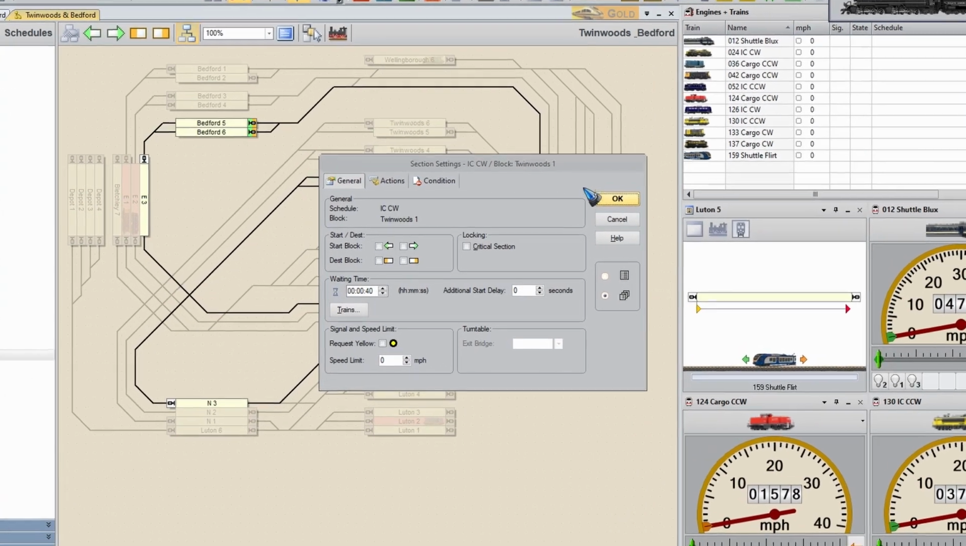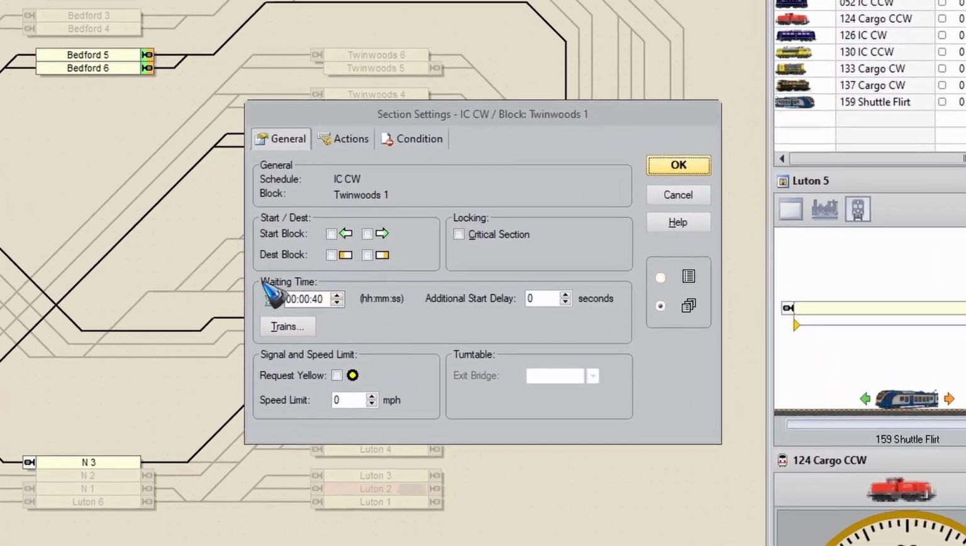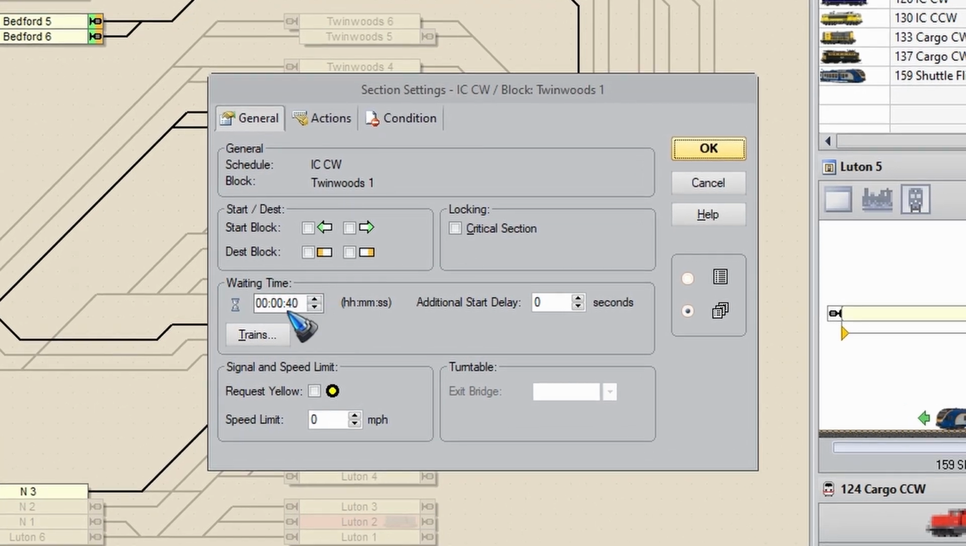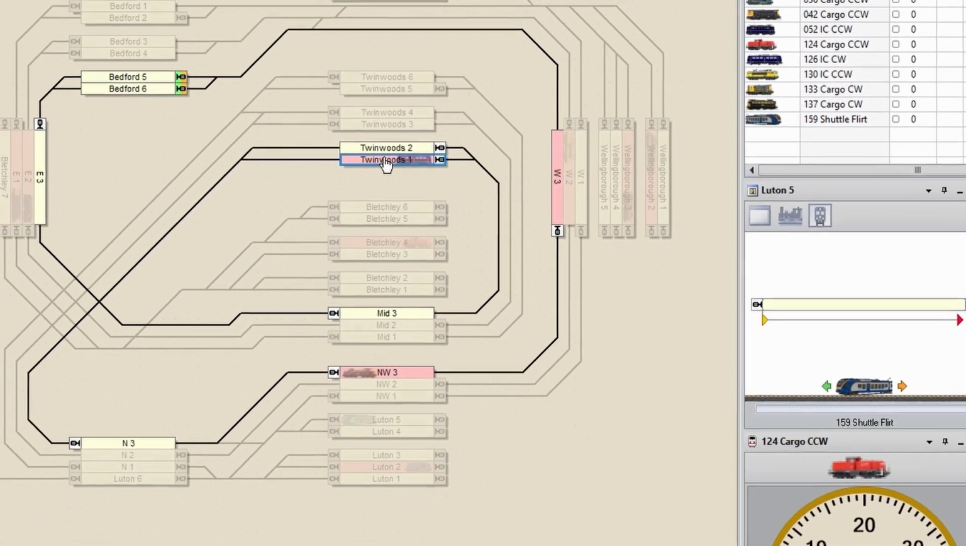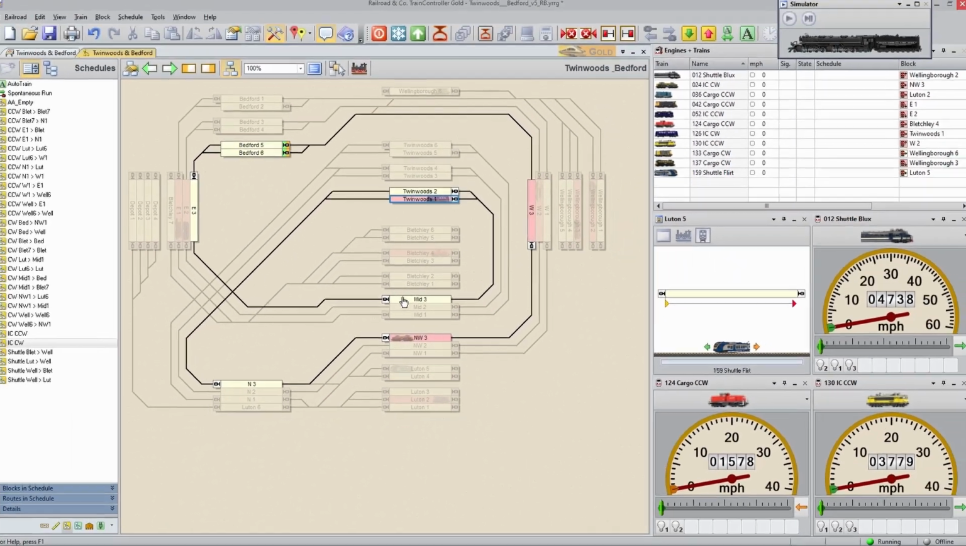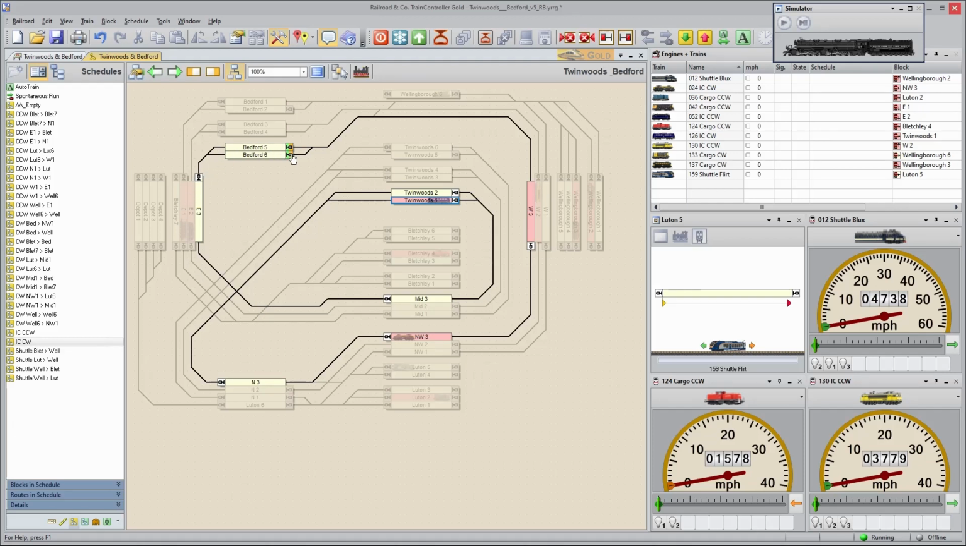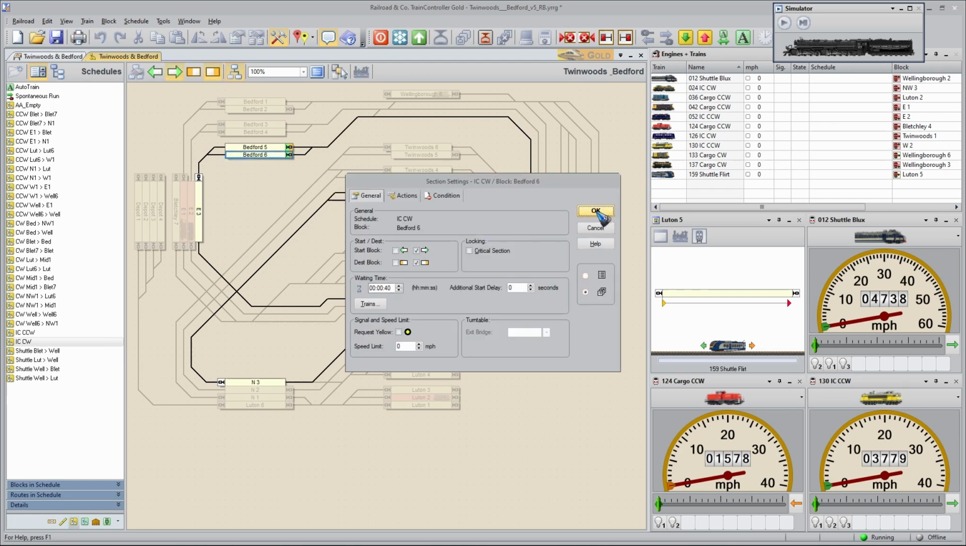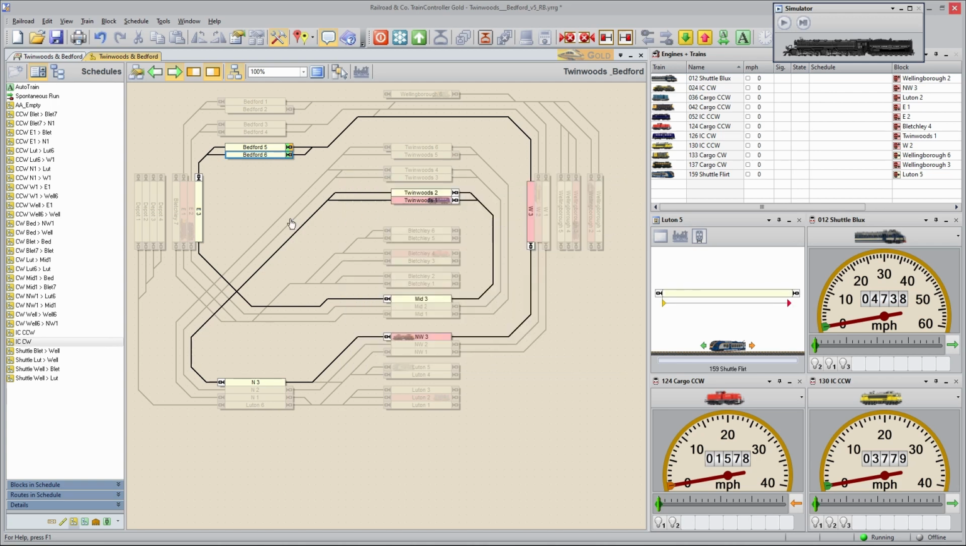Let's have a look inside this block, and we can see there is a waiting time specified, in this case 40 seconds, which can of course be any number you like. When that waiting time has passed, the train moves on again and it returns to Bedford. This orange marker says this is the end of the schedule. In Bedford we also gave it a waiting time, again 40 seconds. And if we don't specify anything else, the train will stop here and not move on.